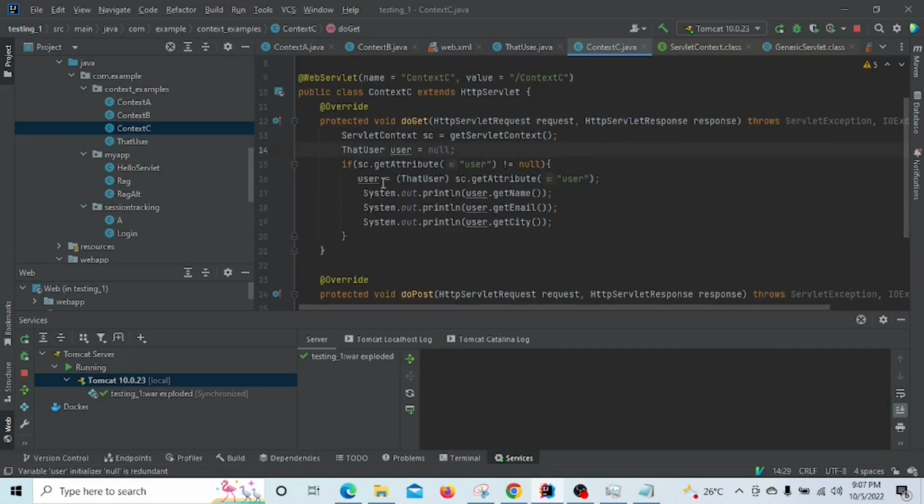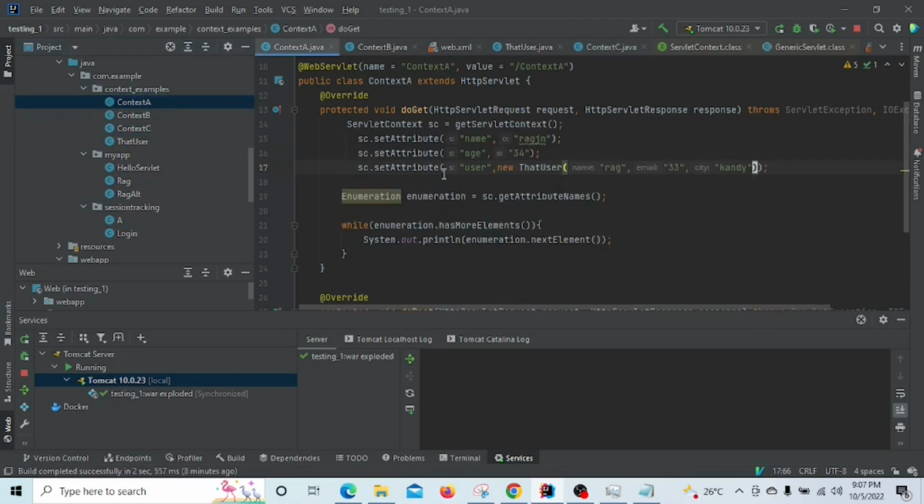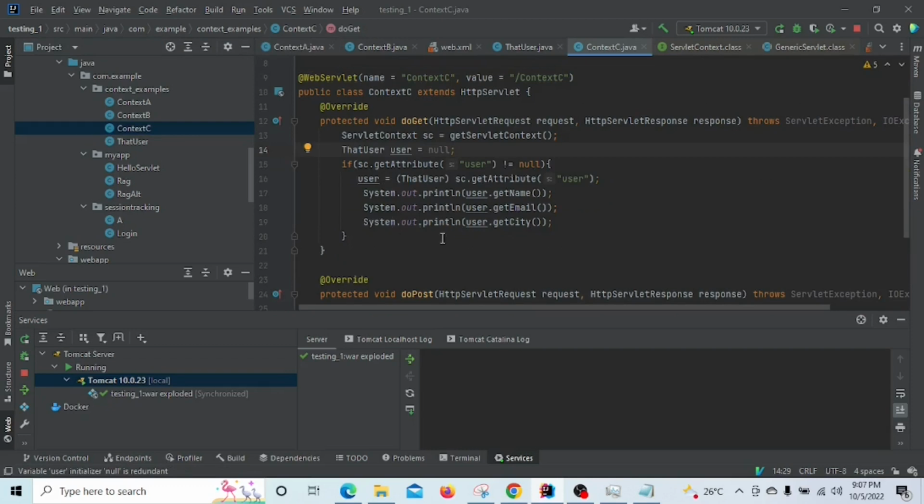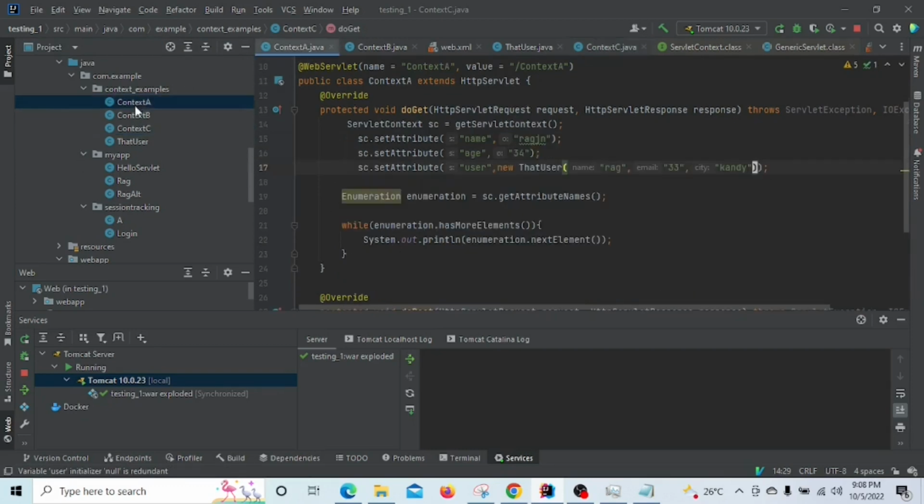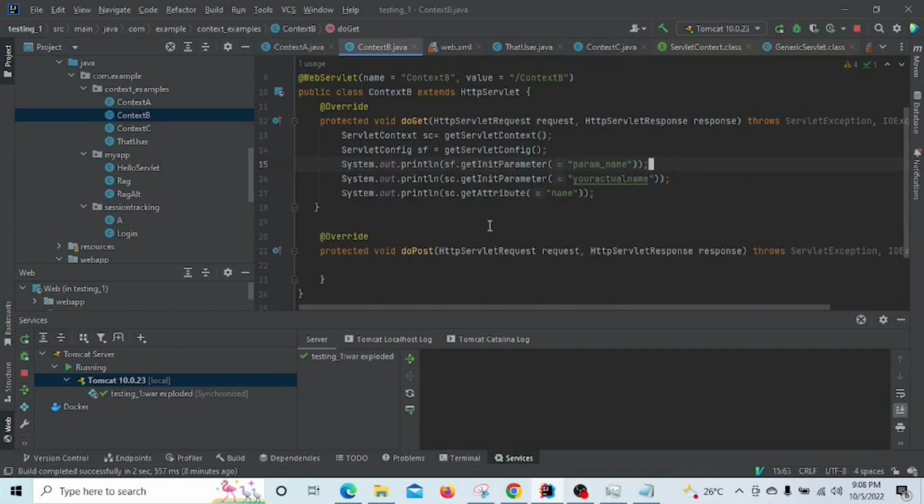Here I set the attribute, and I'm retrieving the attribute here in the servlet, in context C servlet, and I set it in context A.